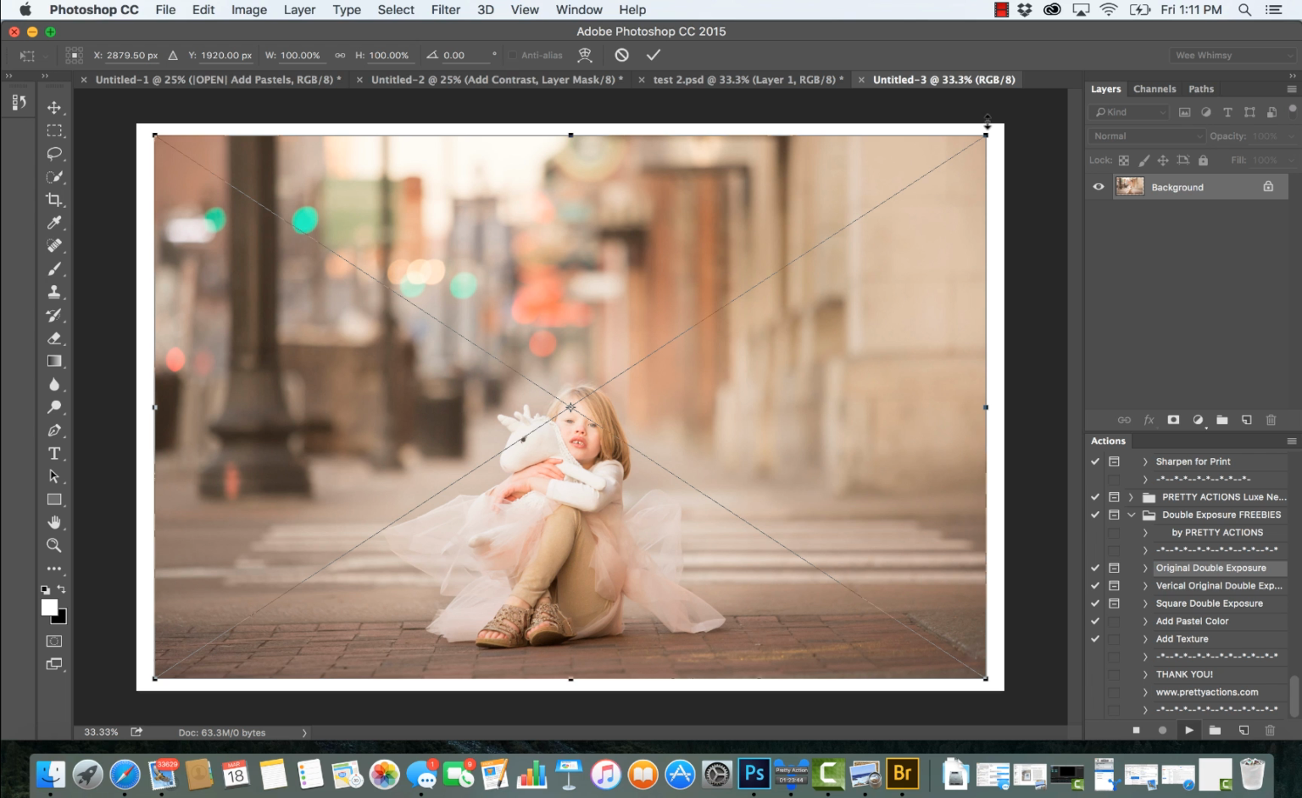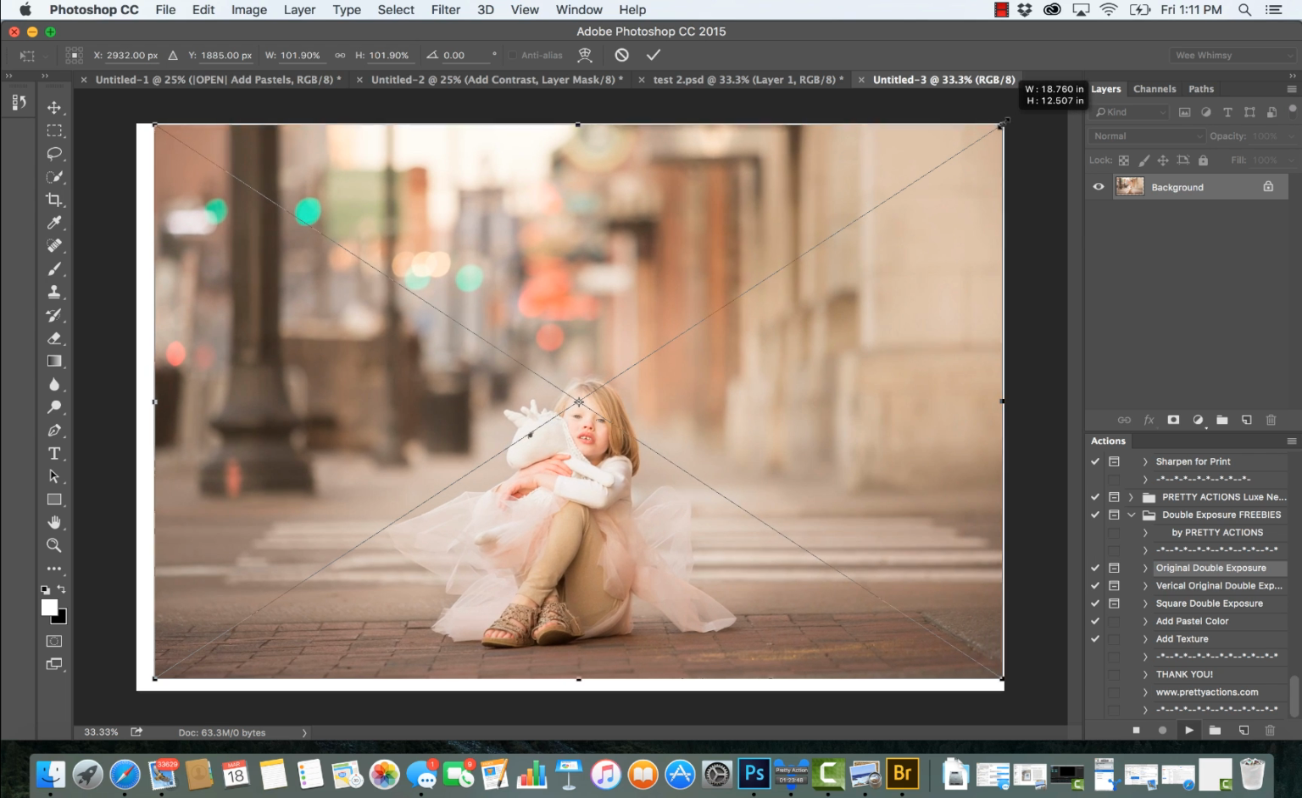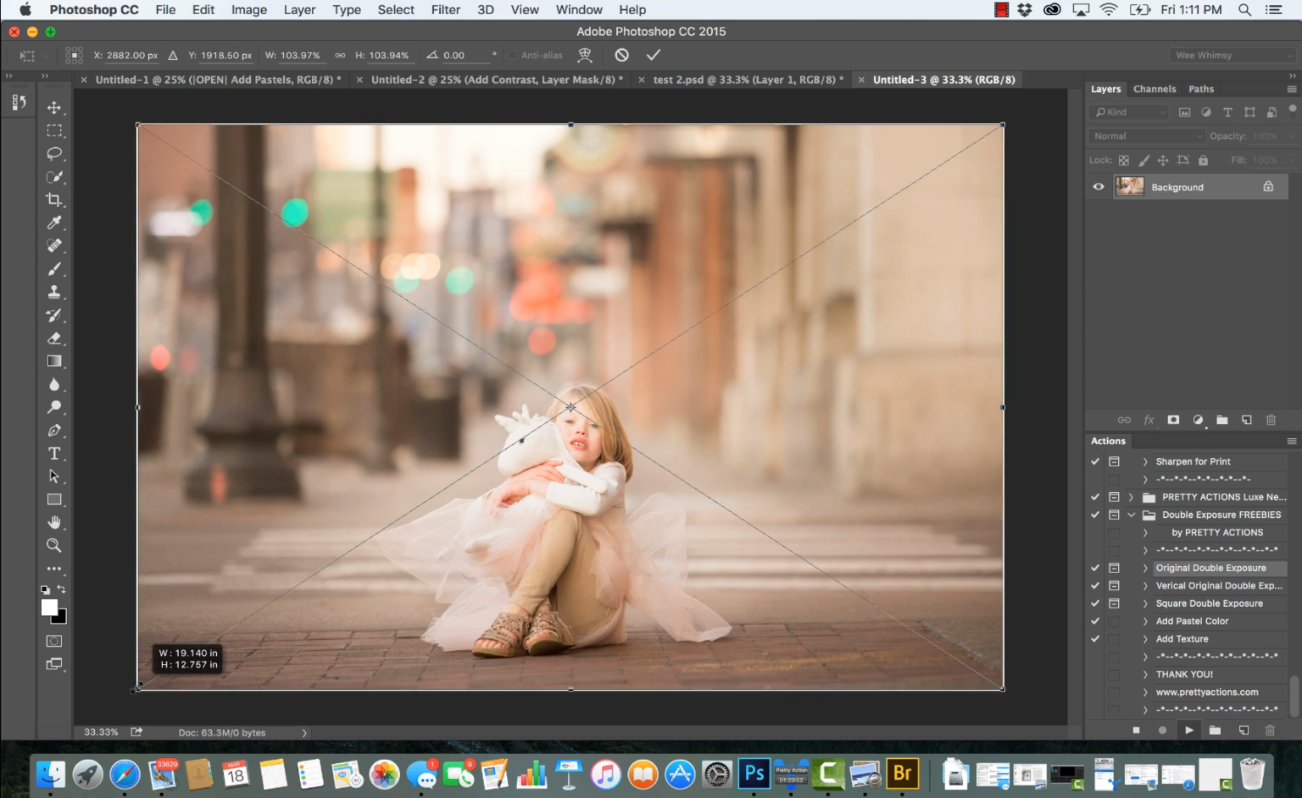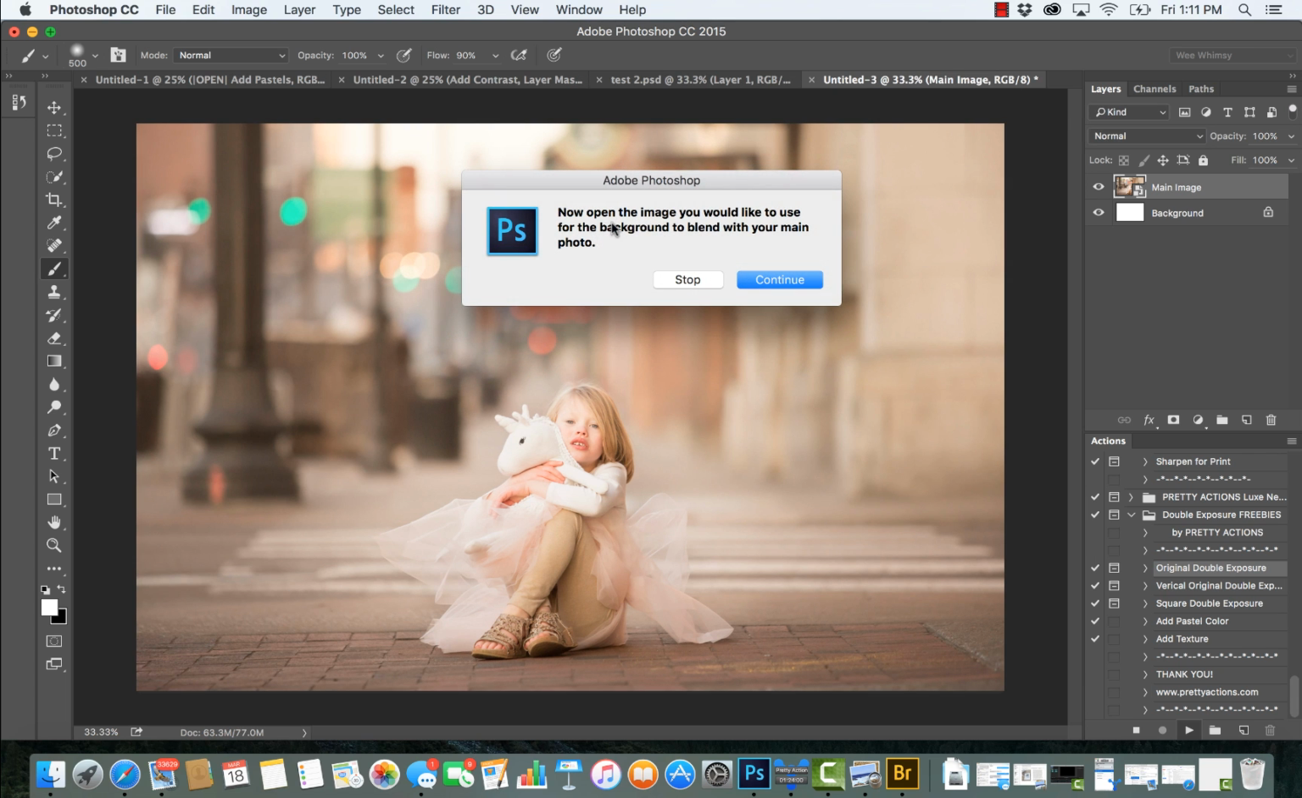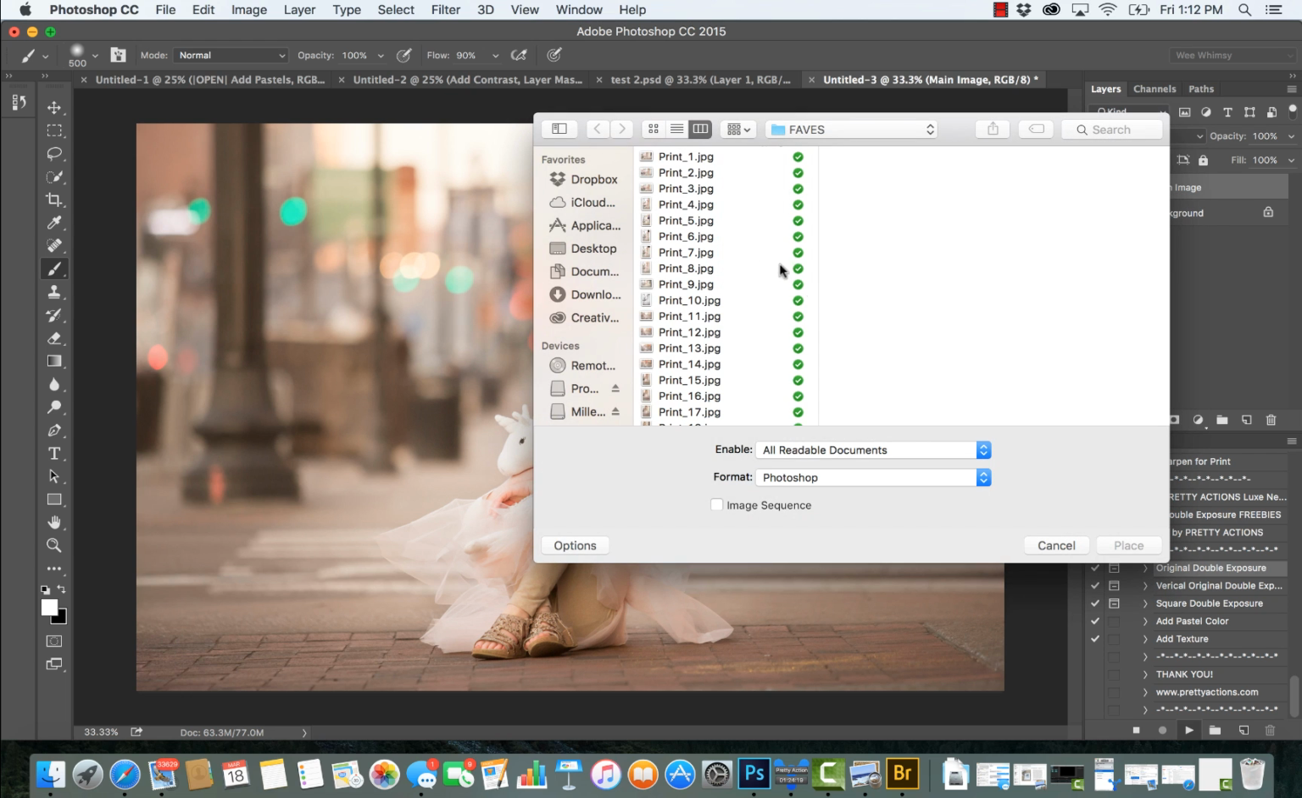And the image automatically pops into my canvas here. I'm going to shift click on the edges here where you see the little black dots on all 4 corners. And I'm going to press enter or return. Okay, so now I have another pop-up that says open the image you would like to use for the background to blend with your main photo. And let's go ahead and press continue here.